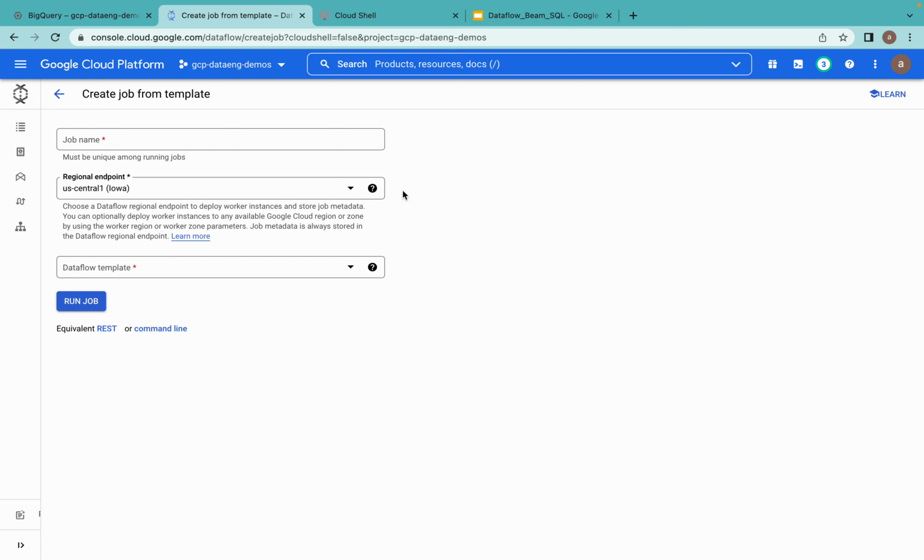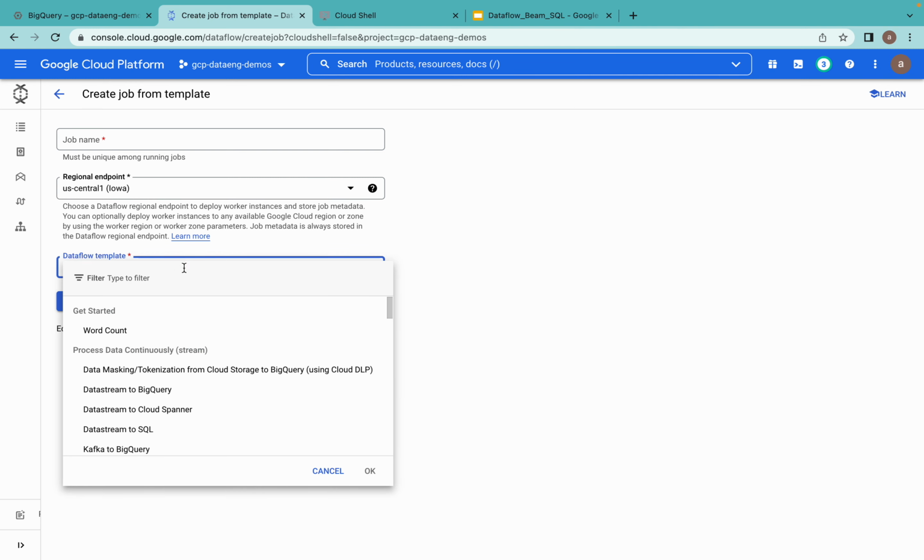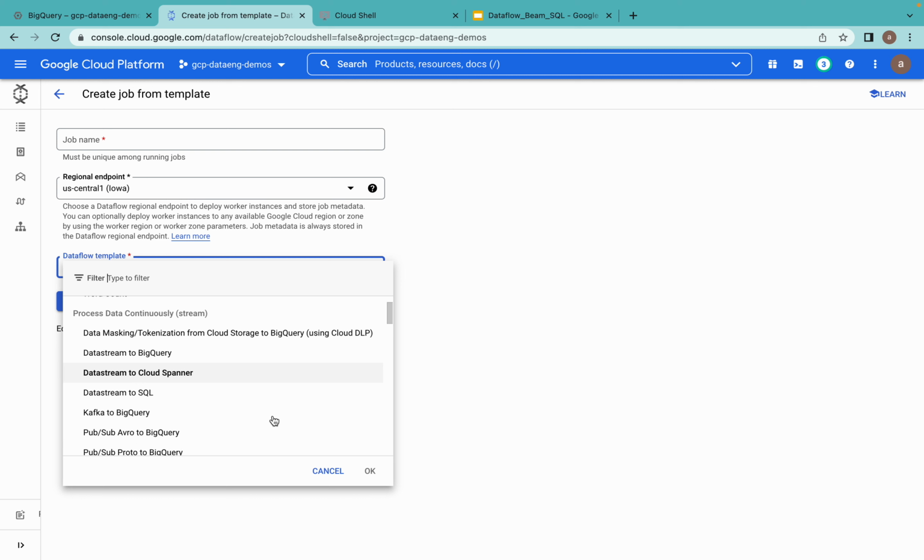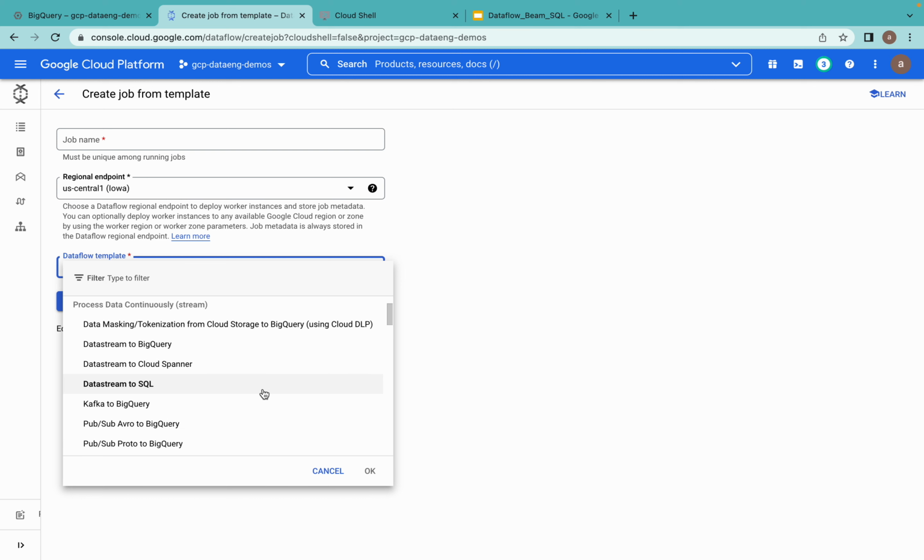So there is already a template that has been created for you to use it to perform certain data processing task, right? So let us let this regional endpoint be used central, and try to see what are the different templates available. Let's see. So these are the different templates available. That means you don't have to code anything, you don't have to create any pipeline, right? You can directly, if you have this type of use case, you can directly come over here and use this template to process the data, right?